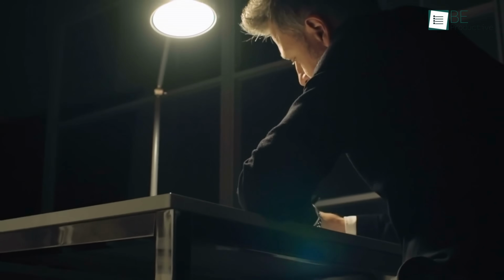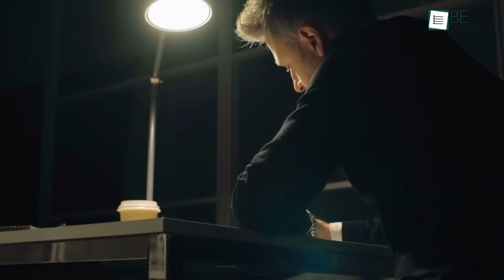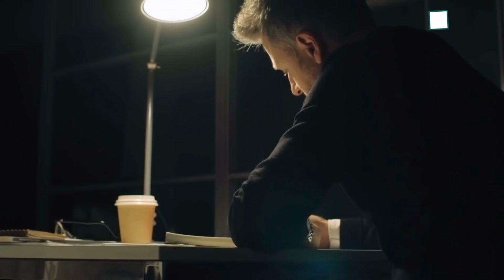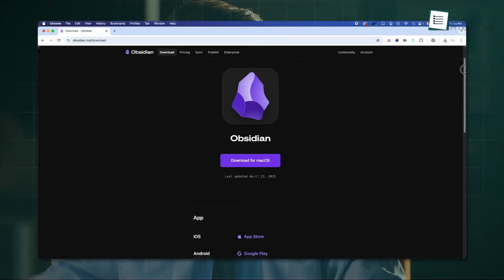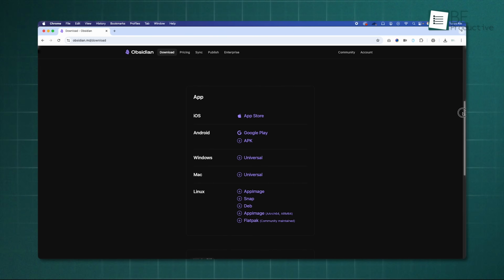So, Obsidian has matured into an ideal tool for anyone serious about building a lasting personal knowledge base. If you are a writer, researcher, or lifelong learner, download the free app and start simple with daily notes.